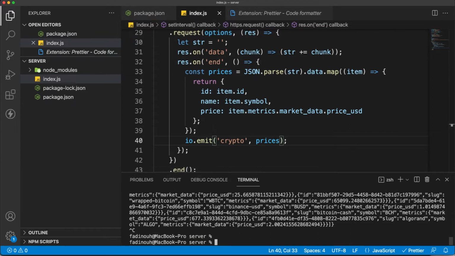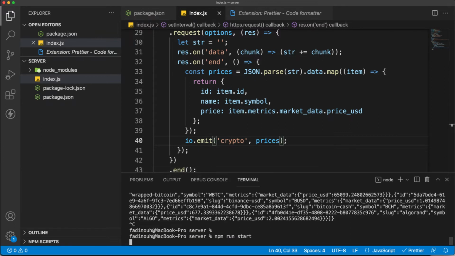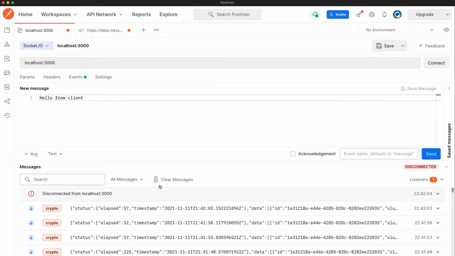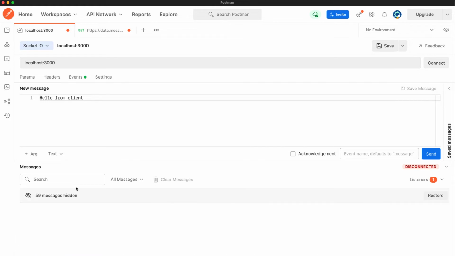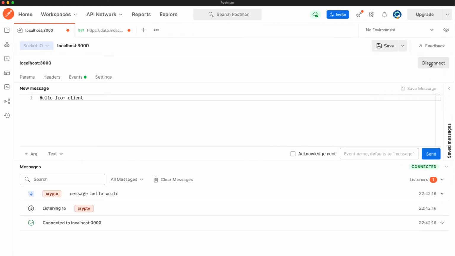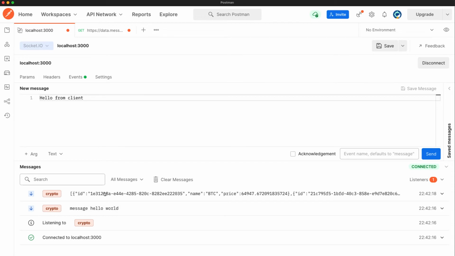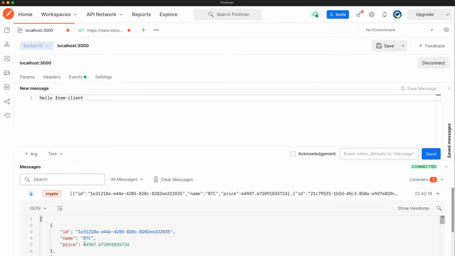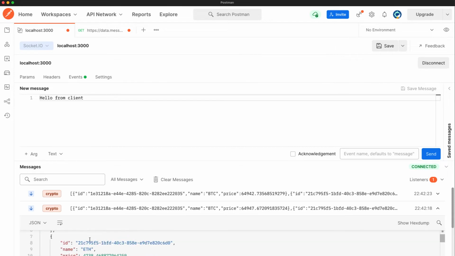So let's stop the server, restart it again, and go again to our, like here, the WebSocket. And of course, let's clean the messages to have new messages, and then click on connect. Okay, we got first message. Nice, we have here the data. First data is Bitcoin has this price, Ethereum has this price, etc.